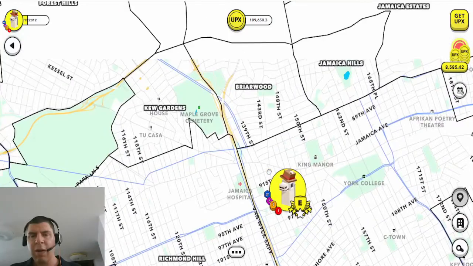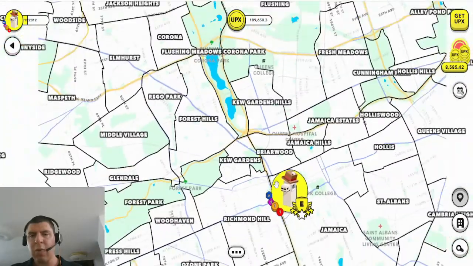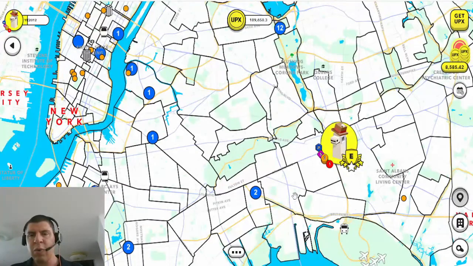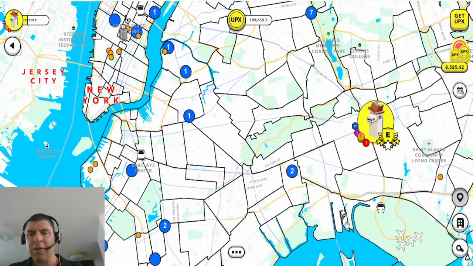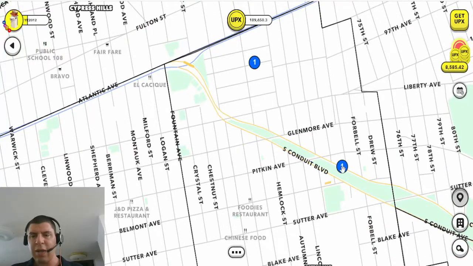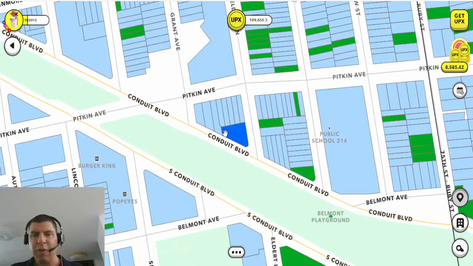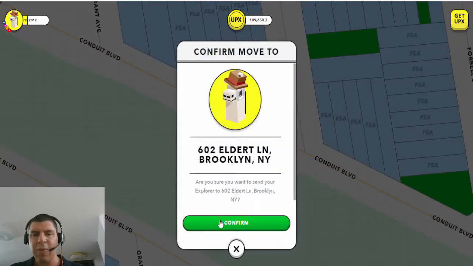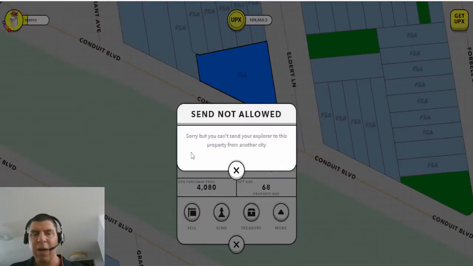Now from here, you can see that my block explorer is starting to wander around, or I can go ahead and send myself to any other property within Queens. Now, the problem here is that it's not entirely clear where the border runs between Queens and Brooklyn. So I have two properties over here, and this is actually Brooklyn. So if I tried to test and send myself to one of my properties here, we will actually see that I will not be able to do this, even though it's my own property.